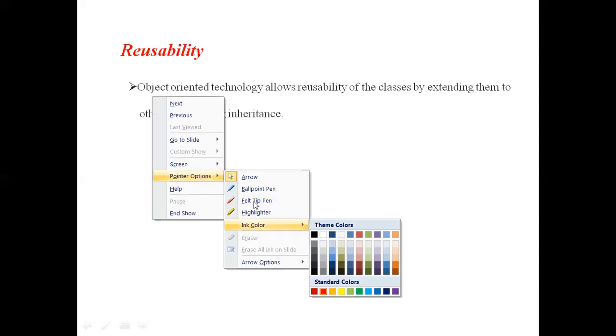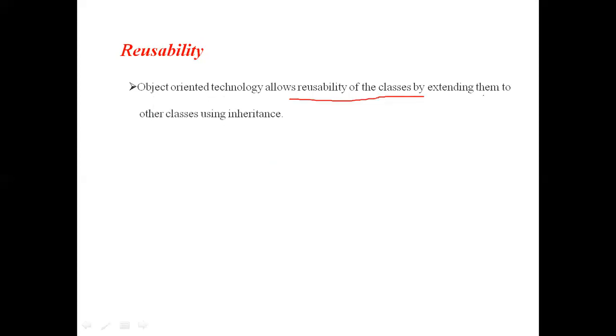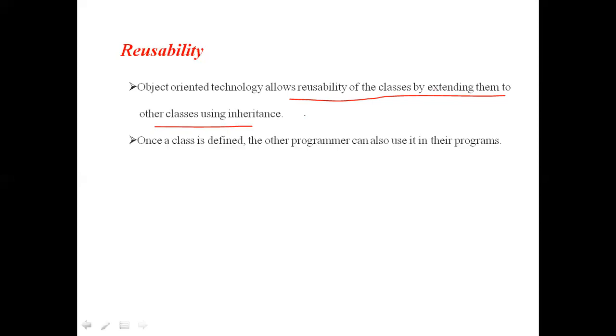Okay, guys, we will briefly see code reusability. Object-oriented technology allows reusability of classes by extending them to other classes using inheritance. Once a class is defined, other programmers can also use it in their programs. With the help of this reusability concept of inheritance, once a class is written, the same class can be used by other programmers in their programs.